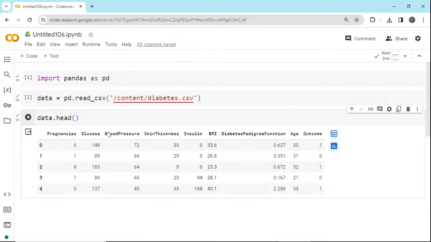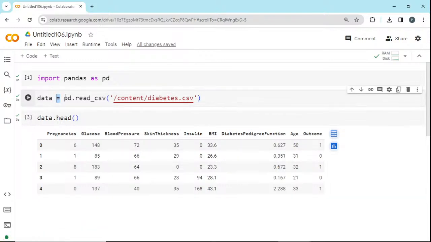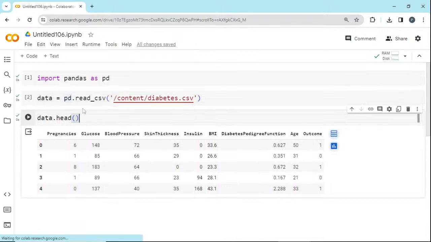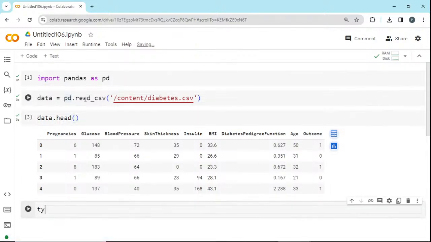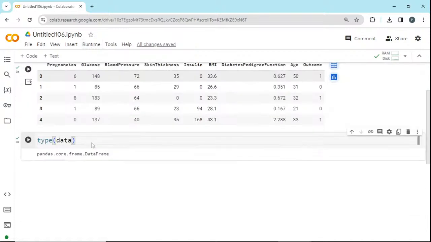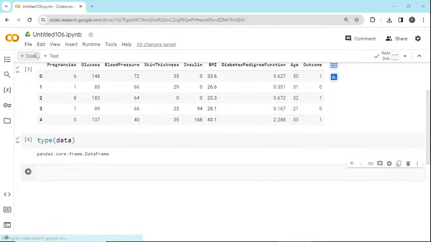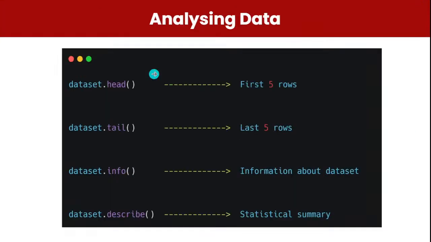From here we can use this data, because the CSV is loaded, but it is a data frame in pandas. If you check the type of data here, it is going to tell you it belongs to pandas DataFrame, because it has a lot of functions inside it that we can use for working. Let us explore that, starting with analyzing the data. You can analyze this data by using head, tail, info and describe.